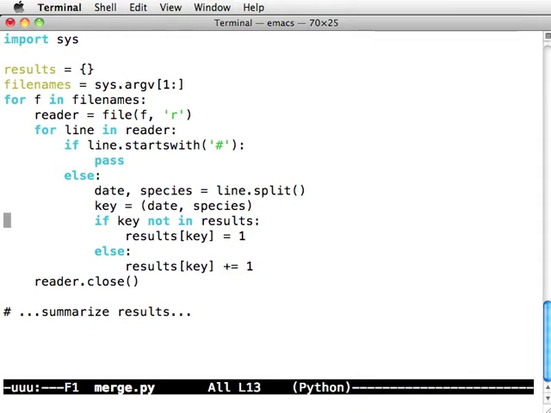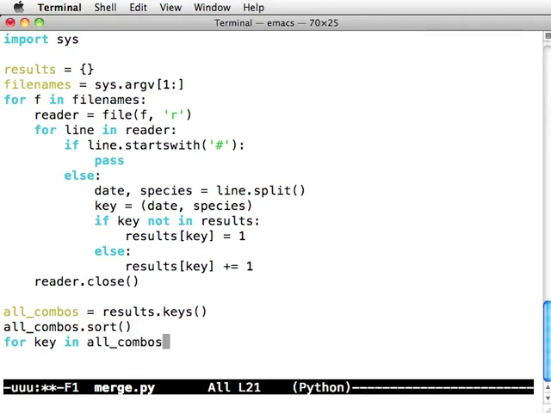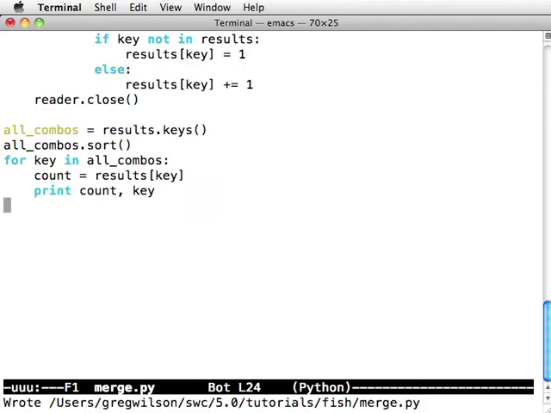So now I've read all my files and processed all of the lines. How do I summarize the results? Well, I can say all combinations is a list of all the unique keys in the dictionary. I can sort that in place. Remember, the list sort method changes the list in place. It doesn't create a new list. And then I can say for key in all combos, count is results of key. Print count and key.